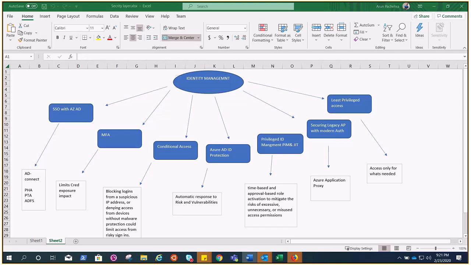Last but not the least, that is least privileged access. We have already talked about this a lot of times in previous videos. This is where you don't give access to somebody who doesn't need it, and always start with the minimum access so that you control. That's why we also have RBAC roles in Azure AD. These are a few tools and features inside Azure AD that can help you secure your identity and access layer. That's all about it.